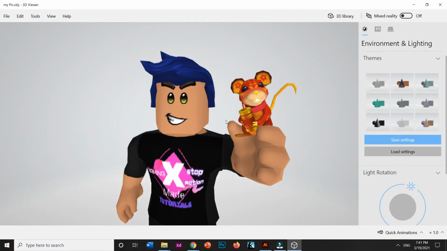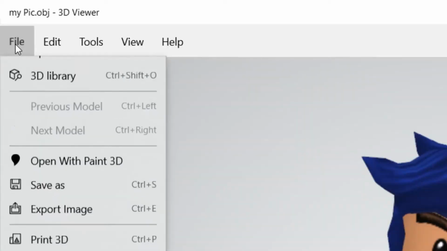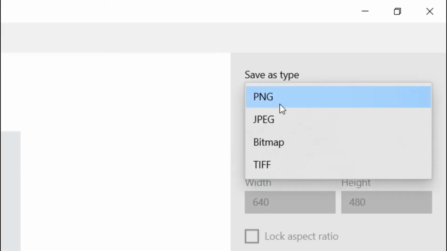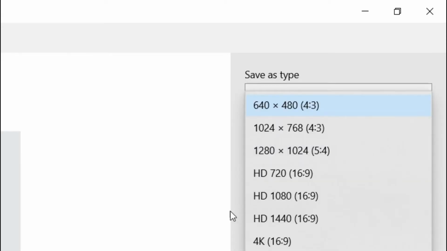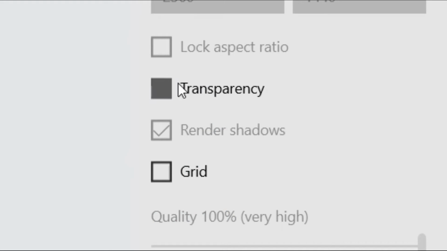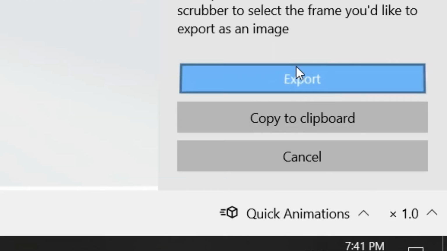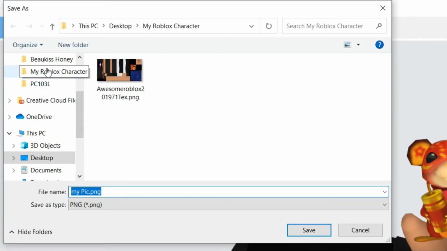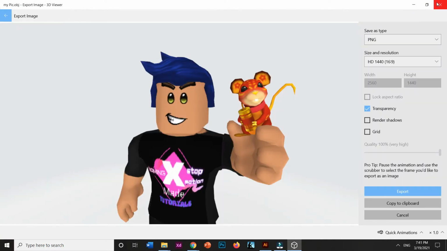Okay, once you're done with your light, you're gonna click on File, export image, and then keep it as PNG, and then size and resolution at HD 1440, and then click on transparency and click on render shadow. And then after that, you're gonna click on export, and then you're gonna save it to my Roblox character, and then you can just exit out.